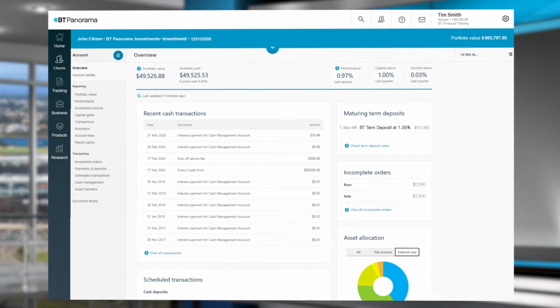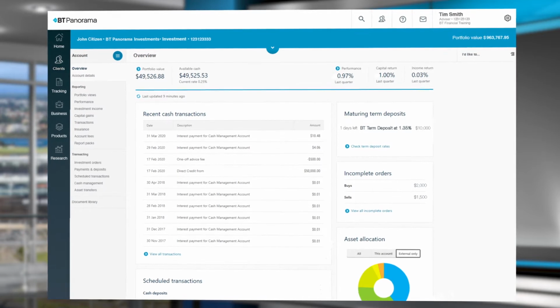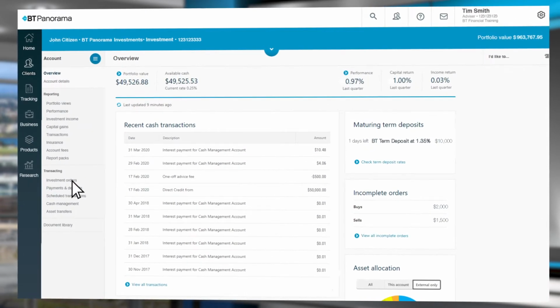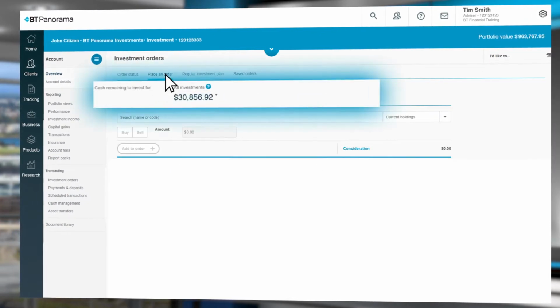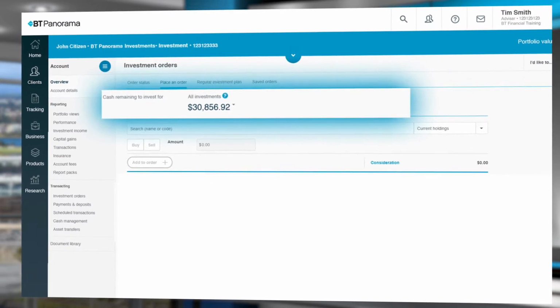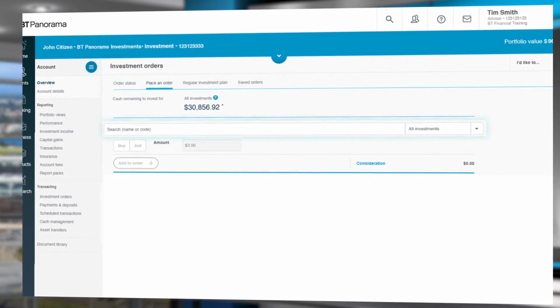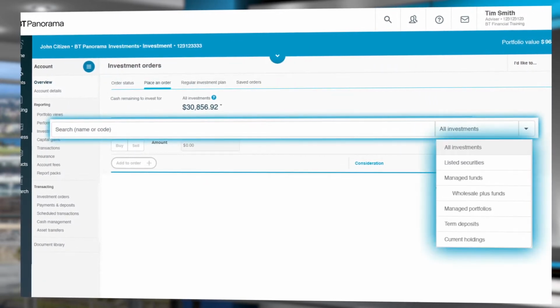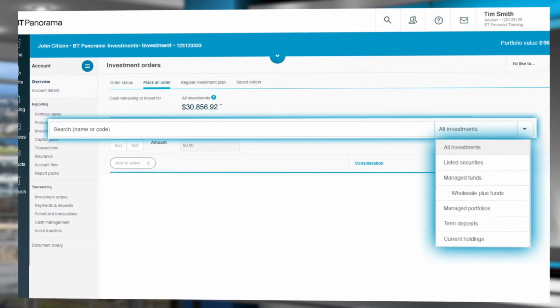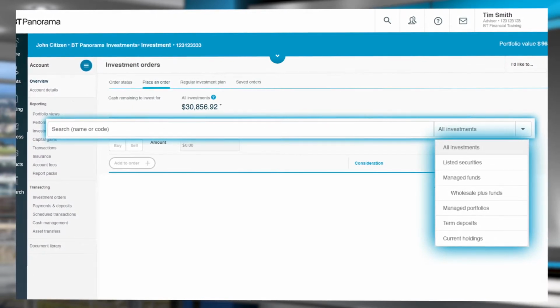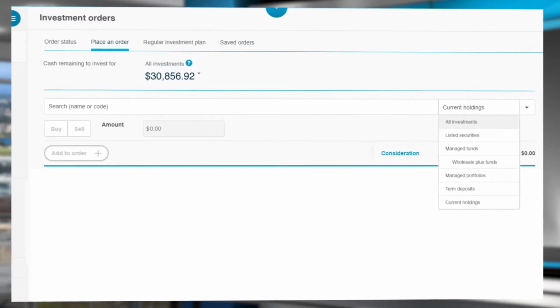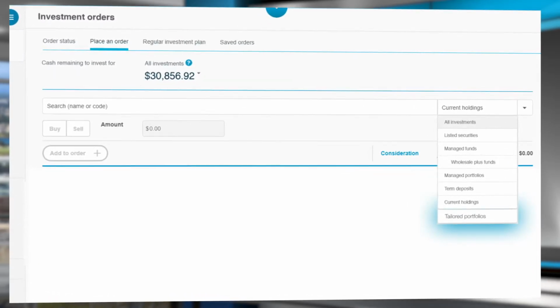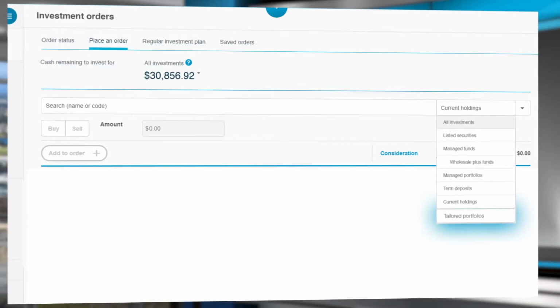And to trade in the underlying investments, from your client's overview page, we'll go into investment orders and then place an order. Here, you'll see the available cash to invest with a search box and drop-down giving access to underlying Panorama assets, including their current holdings. If available and enabled for your dealer group or licensee, you'll also see tailored portfolios in this drop-down selection.